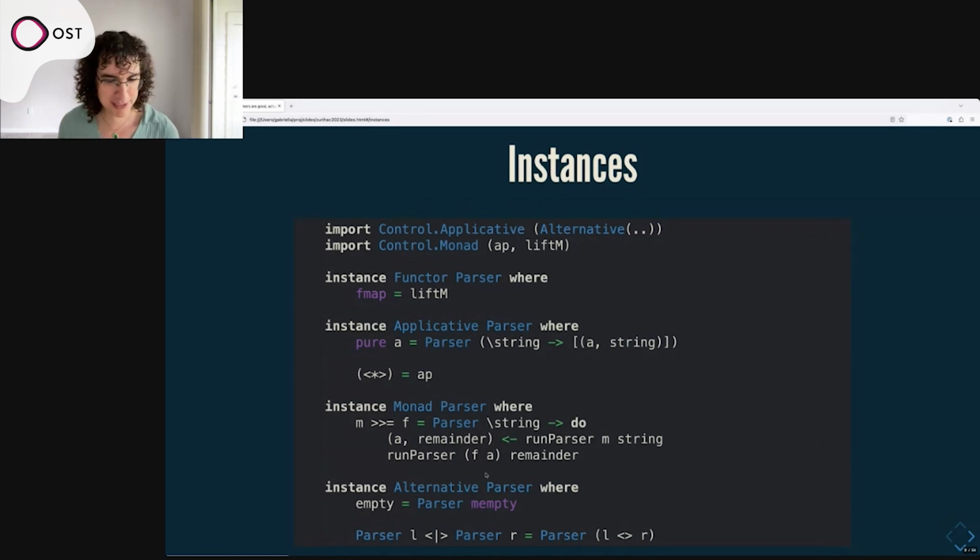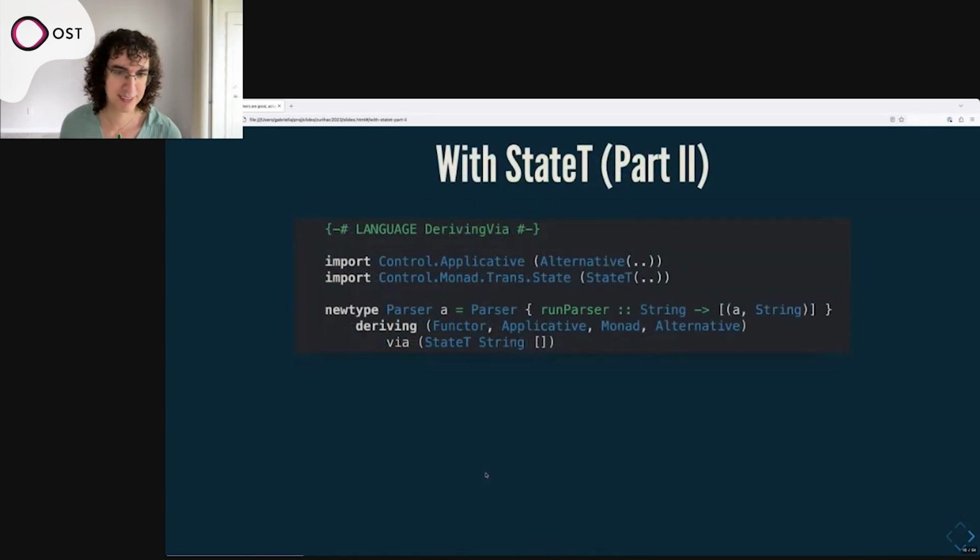Instead, I can actually replace all these lines of code with this code right here. So if I enable Haskell's DerivingVia language extension, then I can just say, for this parser type, I want to derive Functor, Applicative, Monad, and Alternative. And the way I do so is by noting that this type for the parser is equivalent to a certain monad transformer stack. It specifically is the state monad transformer layered on top of the list.